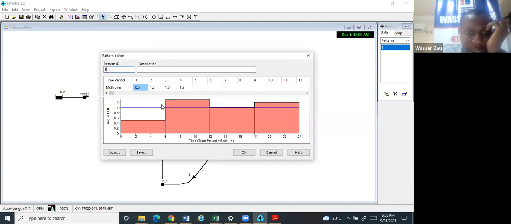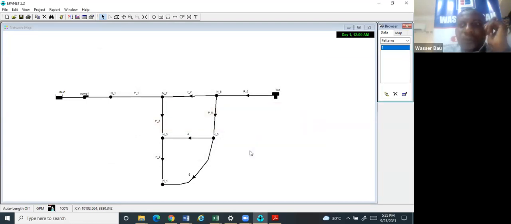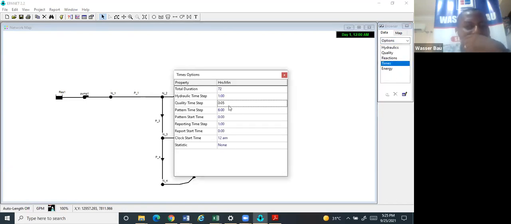1 here, then 0.5, 1.3, 1.0, 1.2. Then you click OK. Okay. Take note of that. Then for the pattern, after creating the pattern, we go to options, go to times, and set the simulation time. Those are the only 2 things we have done.